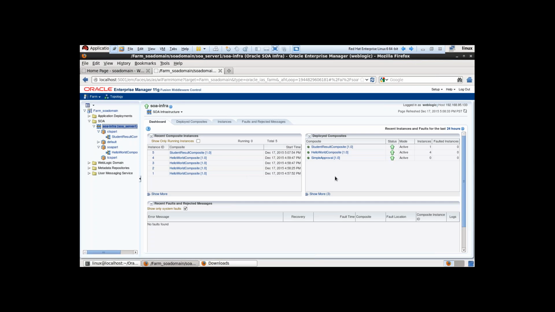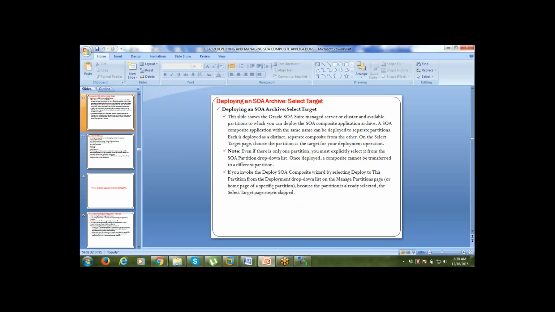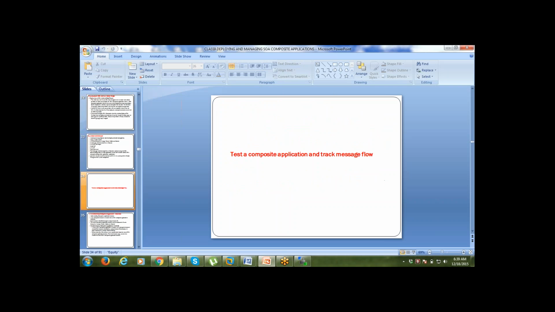In this way, generally, you can deploy, search, and test the composite applications. After that, based on the instance, you can search for it and manage the particular SOA composite instance, the SOA composite application. This is how you deploy, test, and track information about SOA deployment.